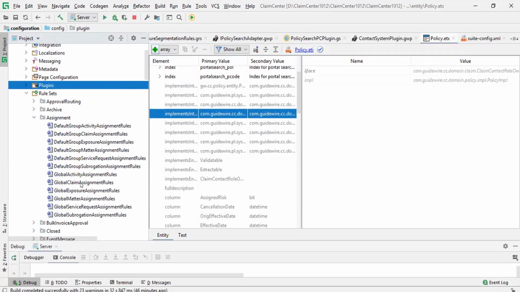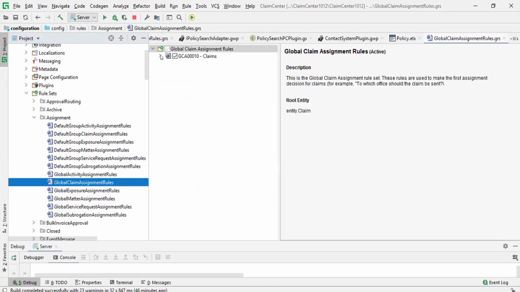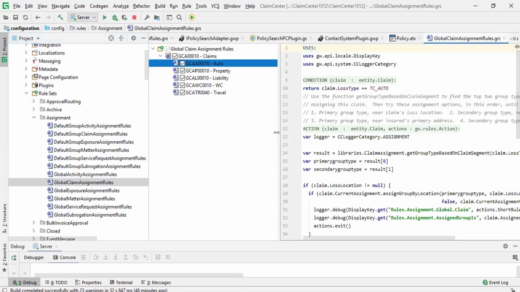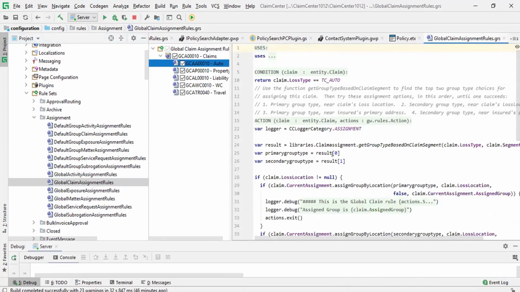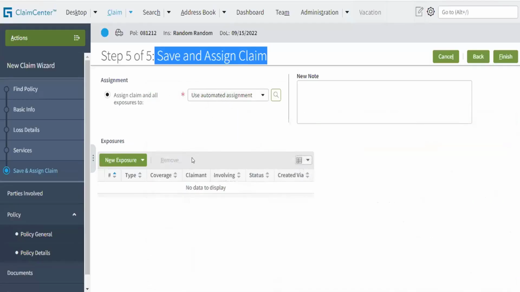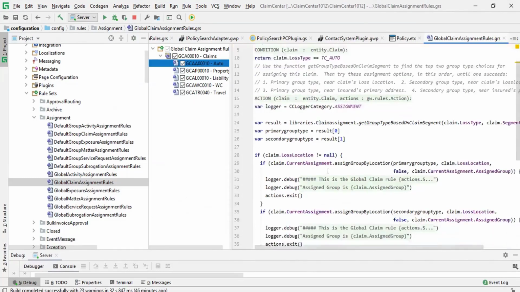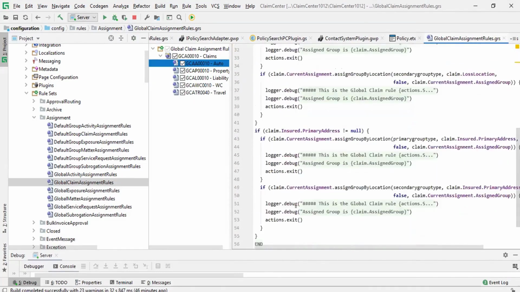Suppose we have global claim assignment rules. So I'll open the claim assignment rule for auto policy. Now I want to check my assignment rules. I'm having personal auto, right? So when I select this, assign claim and exposure, you can see your cursor will come to this and it will run this logic.